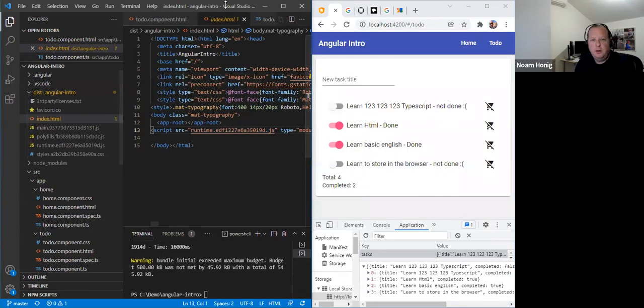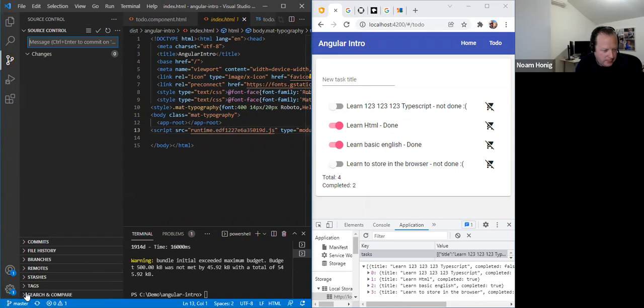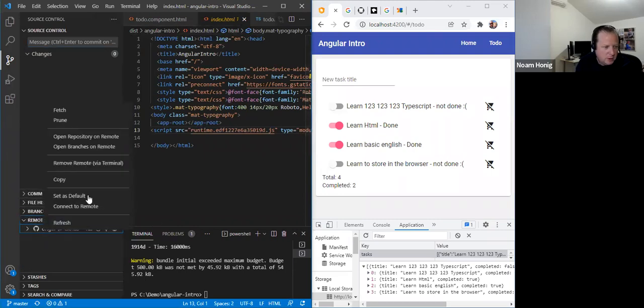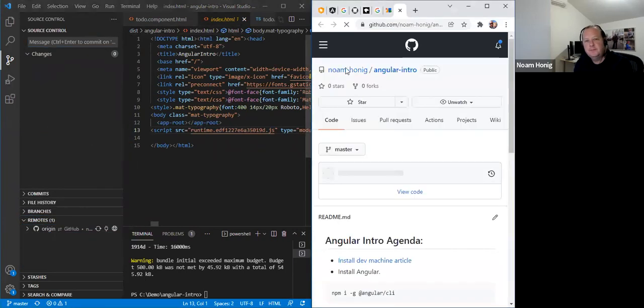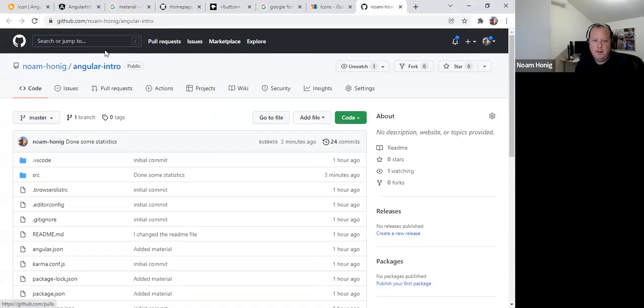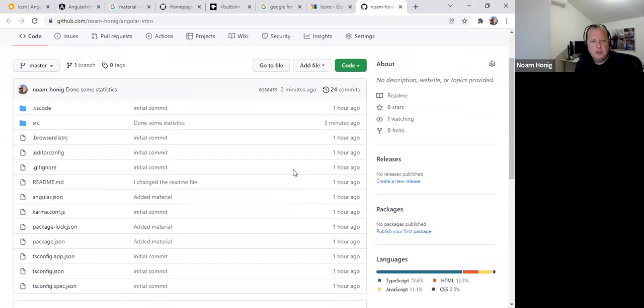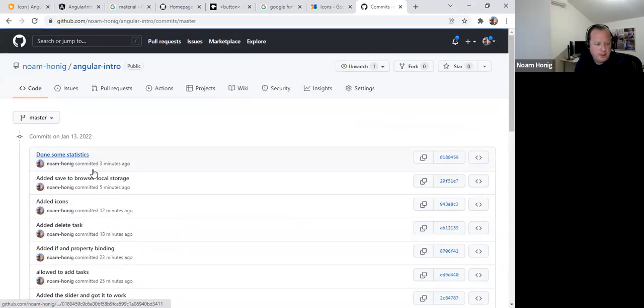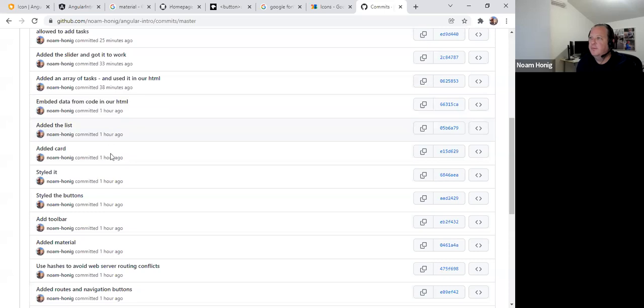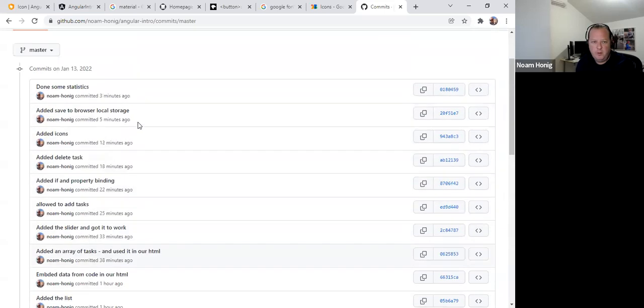Now, I'm going to piggyback off the cheapest hosting service you've ever found. I'm going to go to, wait for it. Where is my origins? Remotes. Open repository and remote. So this is our repository on GitHub. First of all, you are welcome to come here. You see the README and some links that I've put in. You can see all of our commits and review them step by step and learn from them. Okay, this is all live from our demo.